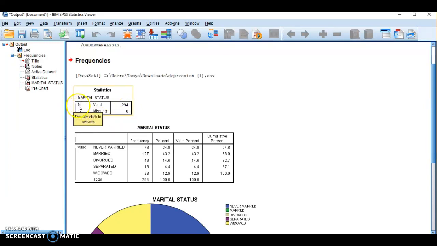This N means the number. It just means how many. So the total number of folks in the sample. Okay? How many people you're studying. Again, the variable is here, and here are your different choices, and it is nominal. Never married, married, divorced, and so forth.